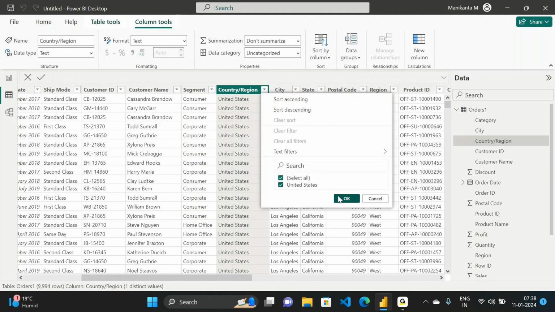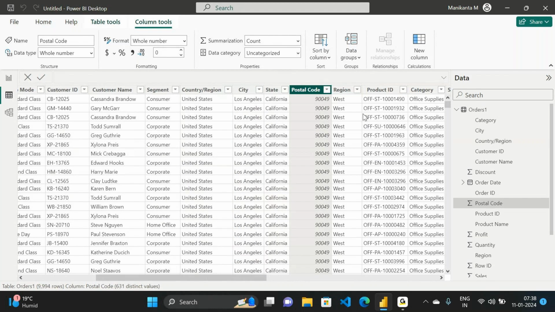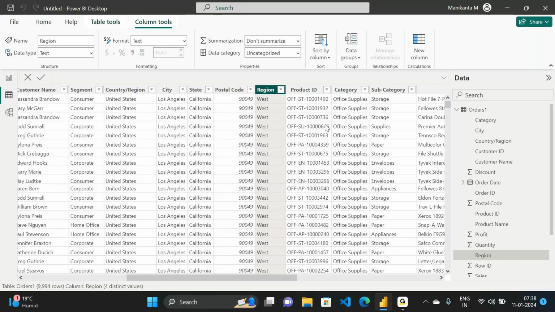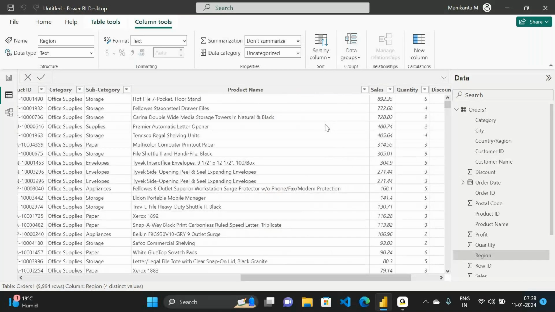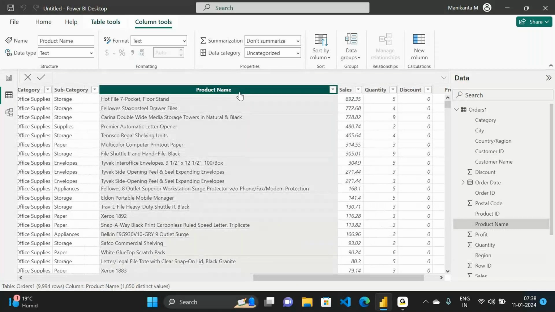Okay. Now, when I have the country, I should have the city, the state, the postal code and the region, and then the product. Okay, up to region. Now, my question is, observe carefully. There is a product name column.